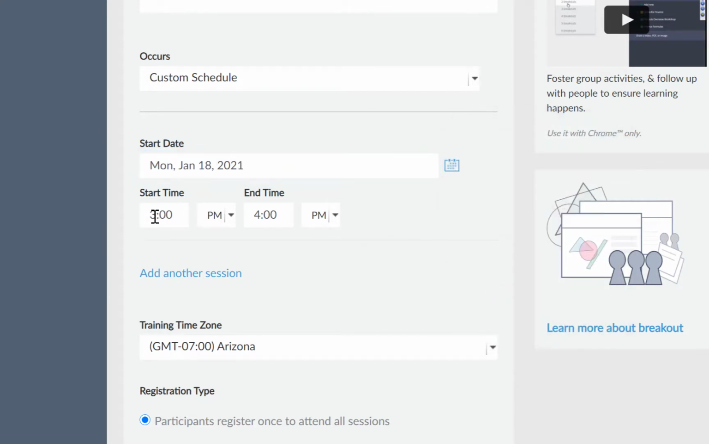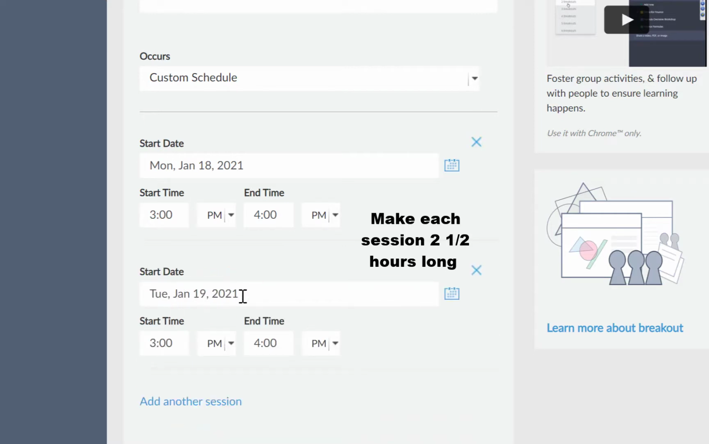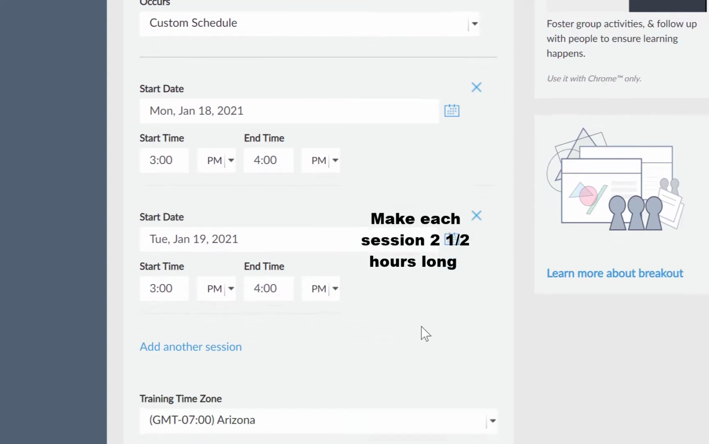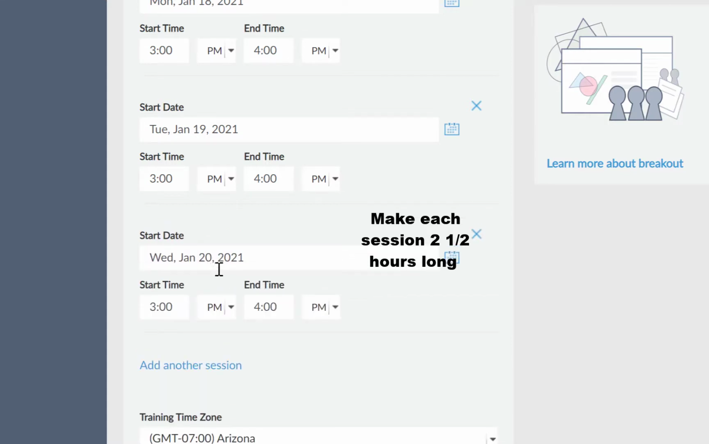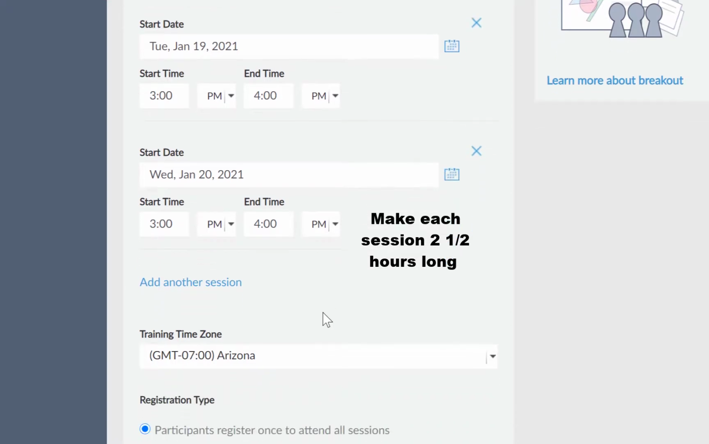Put your times in. Typically these are going to be 2.5 hours long, so I'm only showing 3 to 4, but you would put a 2.5 hour long session, add another session. In this case we'll go with Tuesday. Again, you put your times in there, add another session, which would be session 3, and you'd put your times in there as well. Again, each one 2.5 hours long.